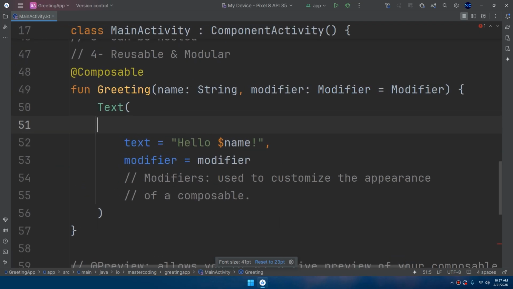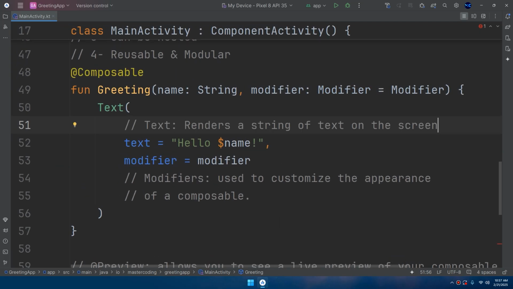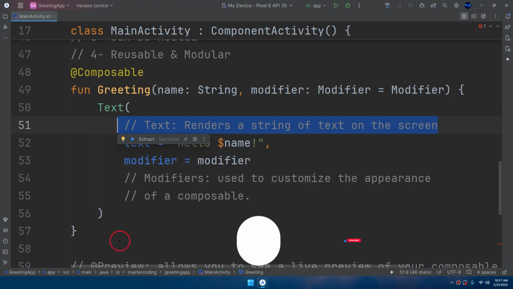The text composable is one of the most fundamental and commonly used components in Jetpack Compose. It's used to display text on the screen. Let's break it down in detail and explore its usage with examples.